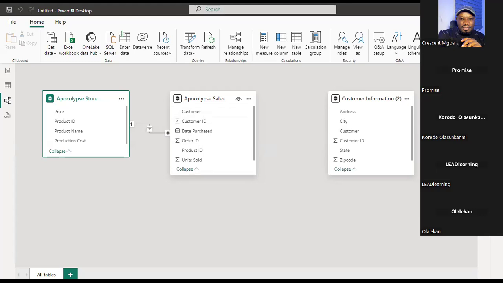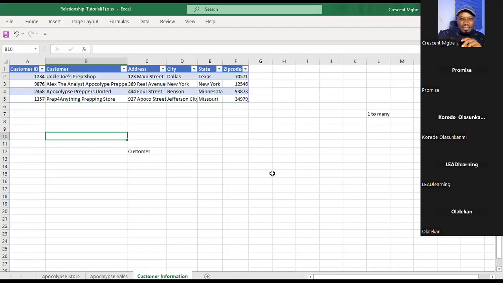Let me share that table. No, it's not this one. It's this one. Can you see Excel? Can you see Excel table now? Yes. Yes. Okay, good.